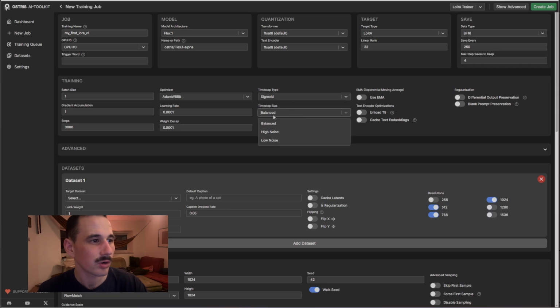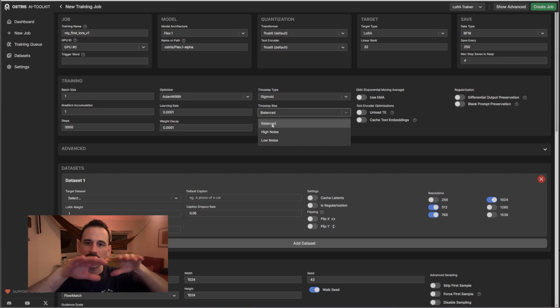config, the default for time step bias is called balanced. And that means that the model is learning the high noise and the low noise with an equal weight of importance. The high noise is where the model learns things like composition, and in video particularly, it's more important because it's how the model learns movement. The low noise is more things like color and texture and style.